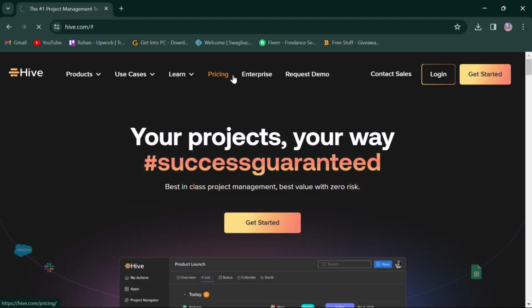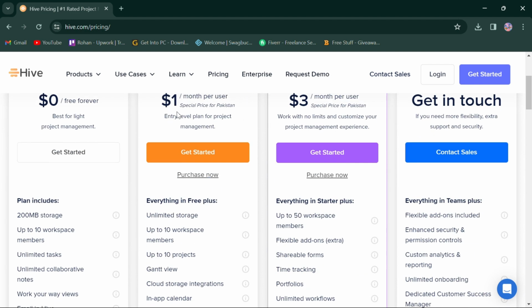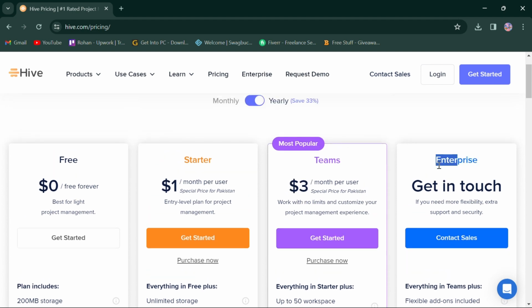In terms of pricing, Hive offers a free plan, best for light project management plan. Second plan is entry-level starter plan at the pricing $1. Third plan is team plan at pricing $3. For organizations requiring advanced control, an enterprise plan with custom pricing is available, whereas Hive also offers monthly pricing terms.